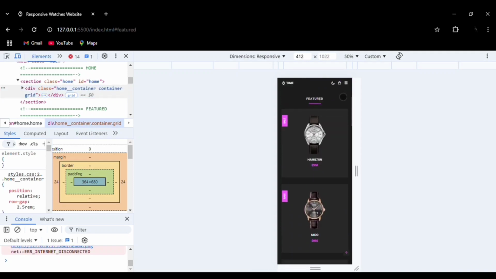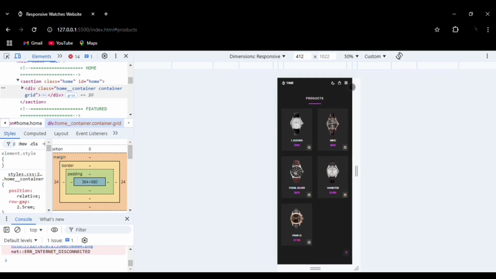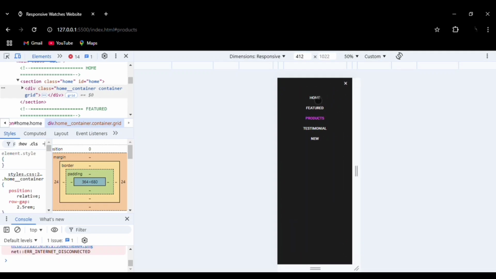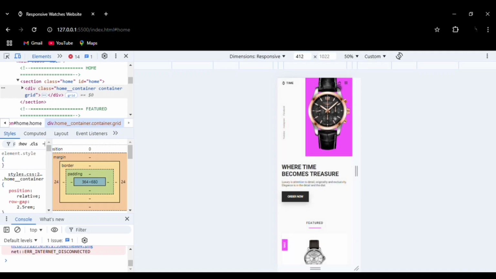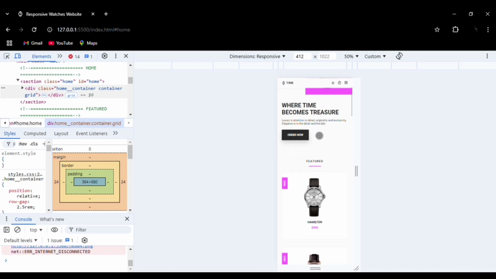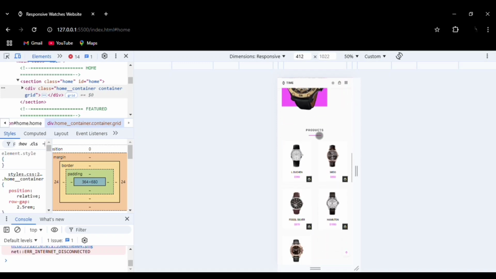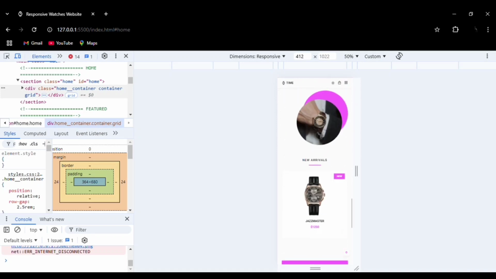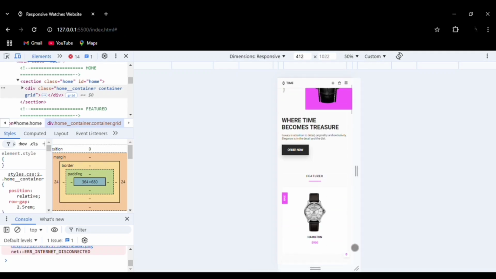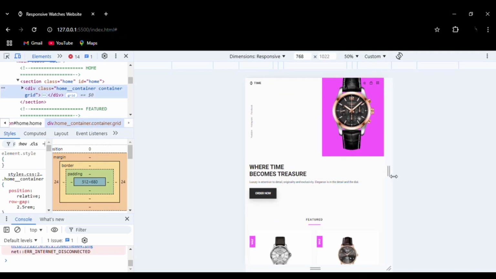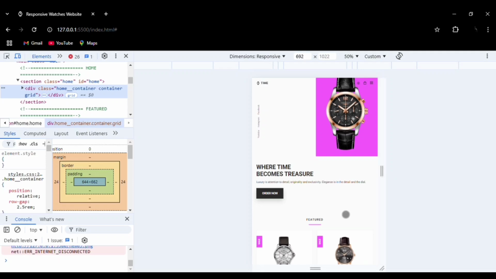You can see very smooth transition, movement from one section to another section. And the theme change button is also available here only. You can see the color change from light mode to dark mode. Perfectly aligned each and every section. You can see this is the tab version of the website.